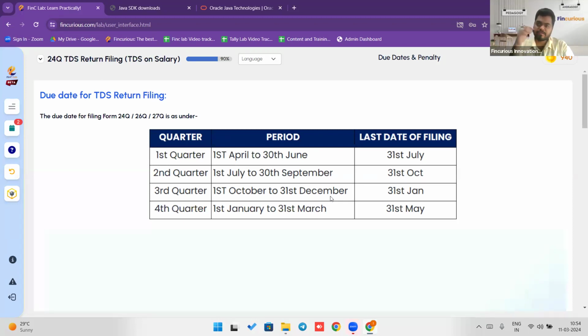Even if you remember, for TDS payments also, every month 7th is the due date. But for the last month, March, 30th of April is the due date. In a similar manner, for TDS return filing, for the last quarter, it is 31st of May.